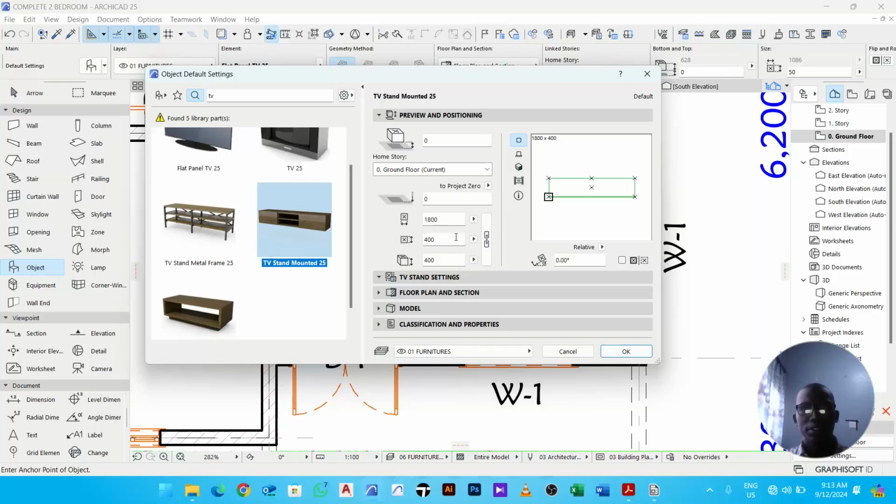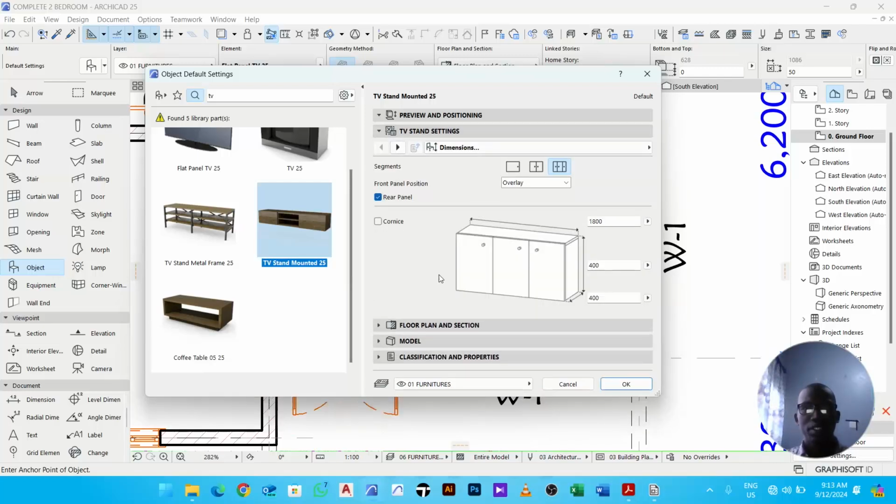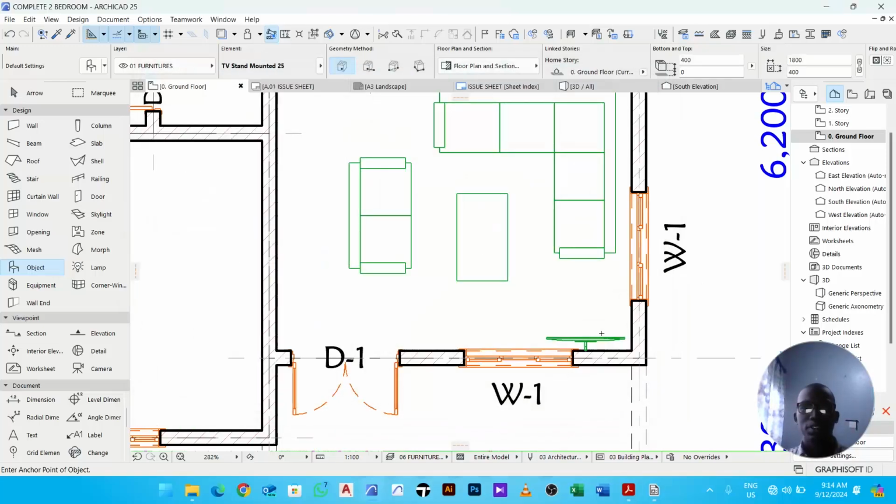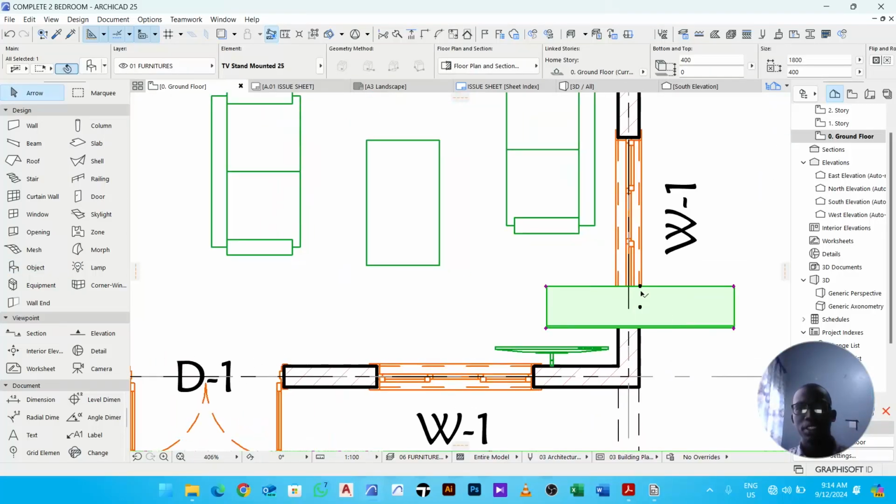I think it's okay. So in case you wanted to change some of the parameters here, you can go ahead and change them. Like the shelves, the number of shelves you can add. You can play around with these settings until you'll get what you wanted. But for me, I'm just going with these basic settings. And then, of course, you need to mirror because this is the back side. Control M, like this. Then Control D.